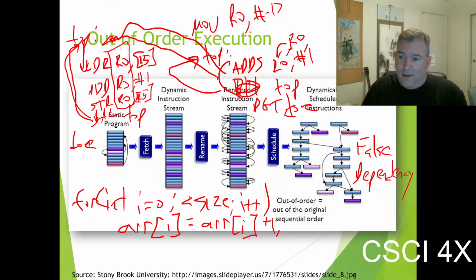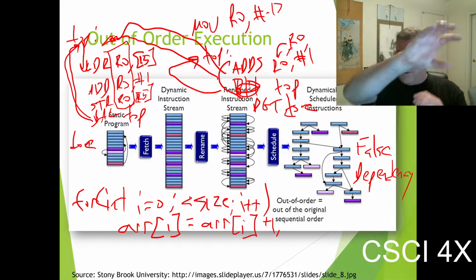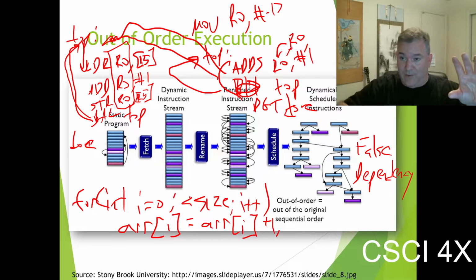But in reality, these are different chunks of RAM that we're reading and writing to. We're reading from this bit of RAM here and adding one and writing it back, and then we're reading from this chunk of RAM and writing it back. So there's really no dependency between them. Do you guys see that there's room for improvement here?